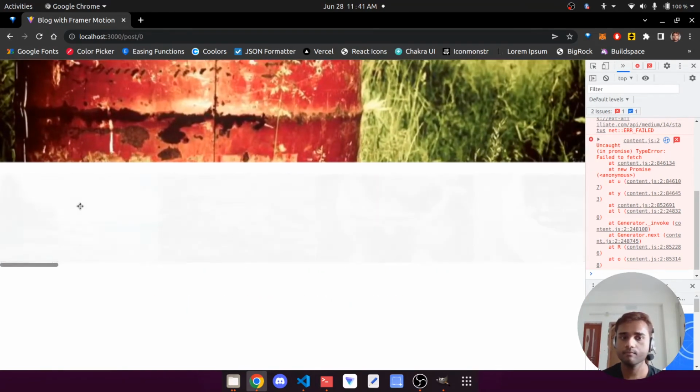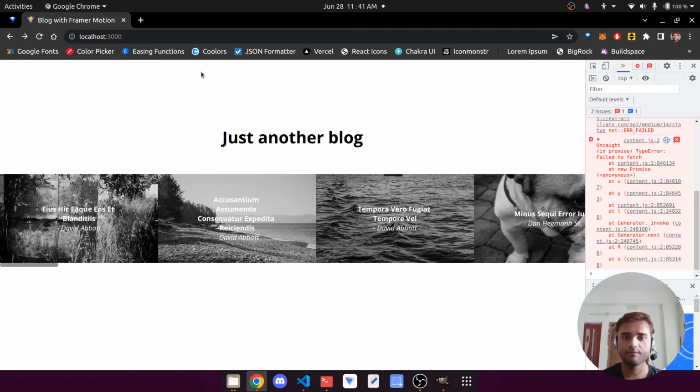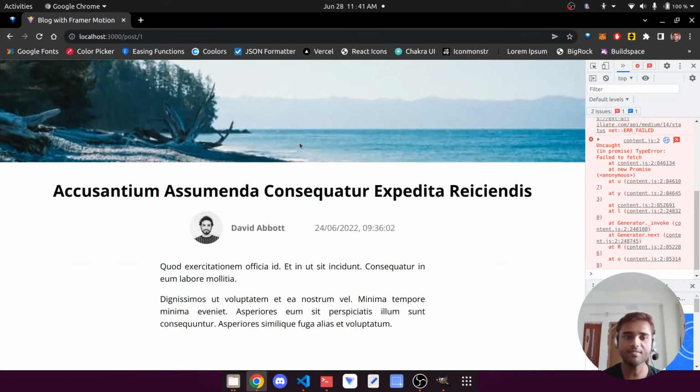Okay. But let's do something better with this. Let's not just make them disappear. Let's make them disappear in a sequence that would make it look like a wave. If you saw my preview, just go rewind and you will see that it doesn't just disappear all at the same time. It disappears in a straight line starting from the left to right. So how do we achieve that?